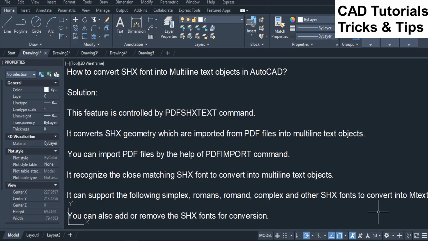It recognizes the closest matching SHX font to convert into multiline text objects. It can support the following: Simplex, Romans, Romand, Complex and other SHX fonts to convert into Mtext. You can also add or remove the SHX fonts for conversion. See how it works.